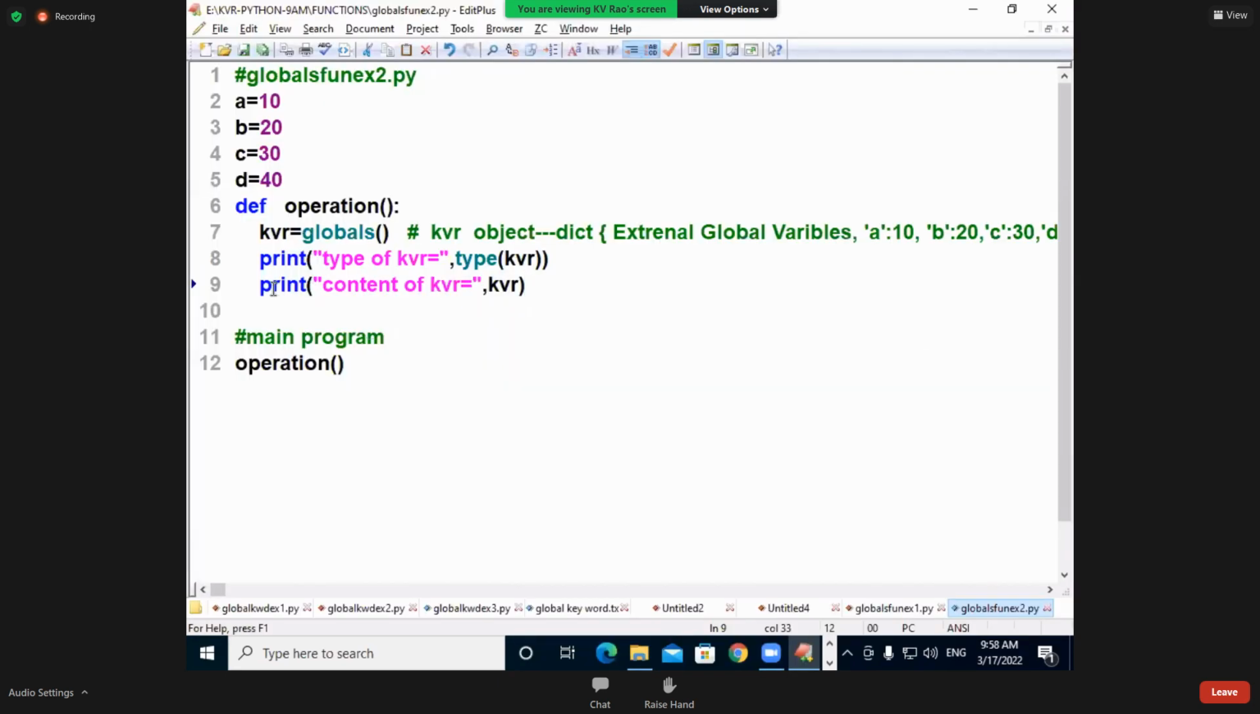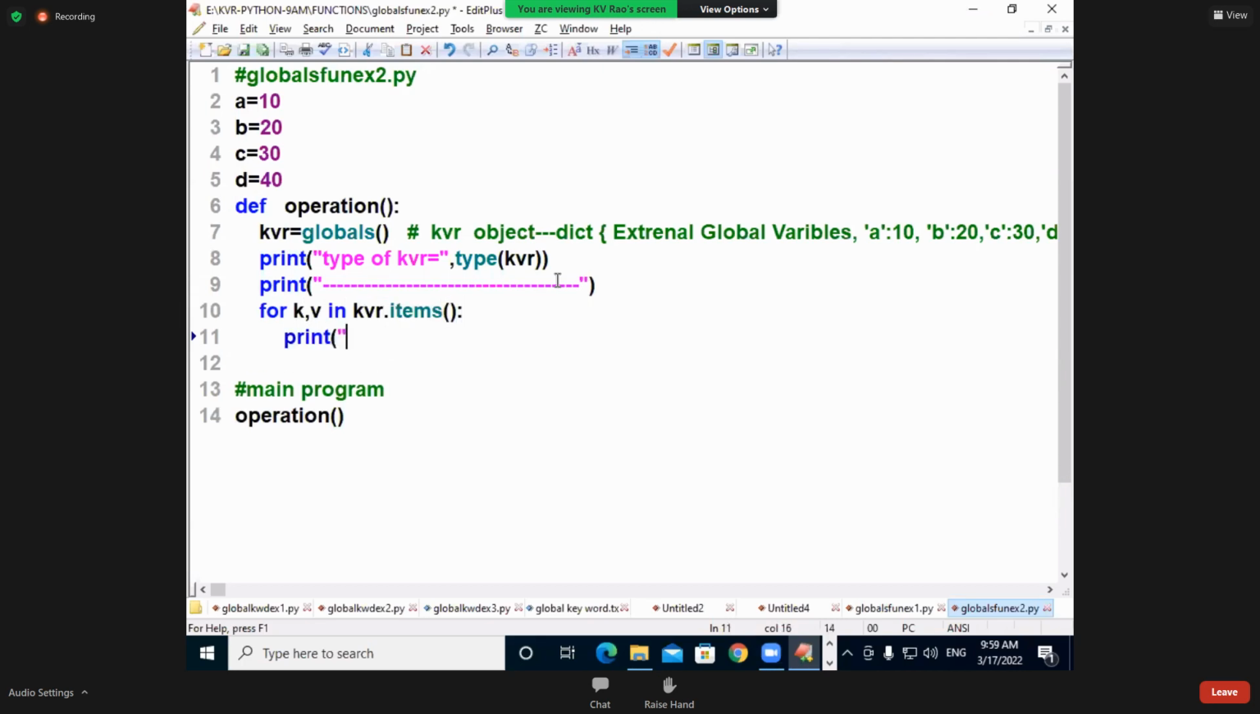Sir, how to print this, sir? Can you print this data, sir? Instead of printing like that, print. See, my dear students, I'm going to print the data like this. For k comma v in KVR dot items. See how simple it is. Print of. See students, how easy this is.